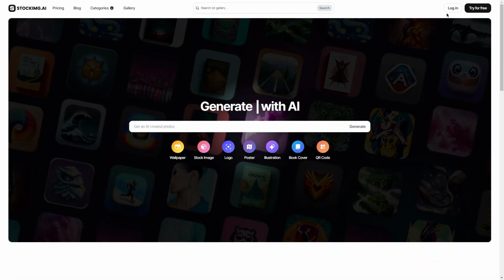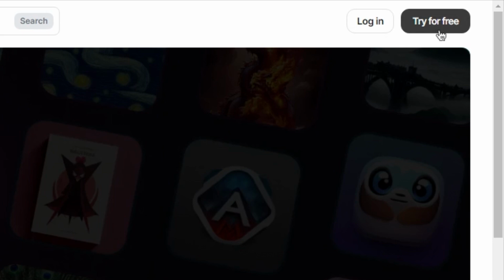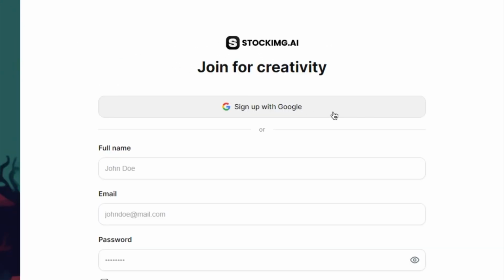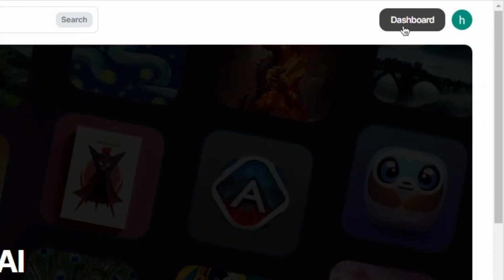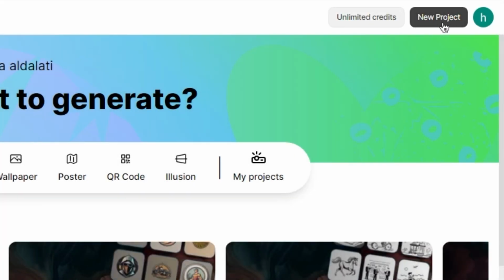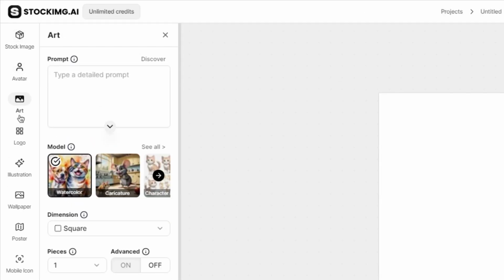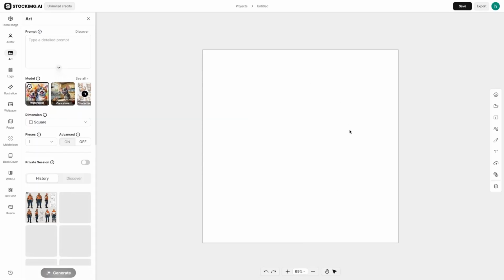First things first, sign into your Google account or sign up if you're new. You can conveniently use your Google account for a swift registration process. Now, let's head to the dashboard and kick off a new project. For this, all you need to do is to select the art option and wait for a few seconds. This is your project hub.